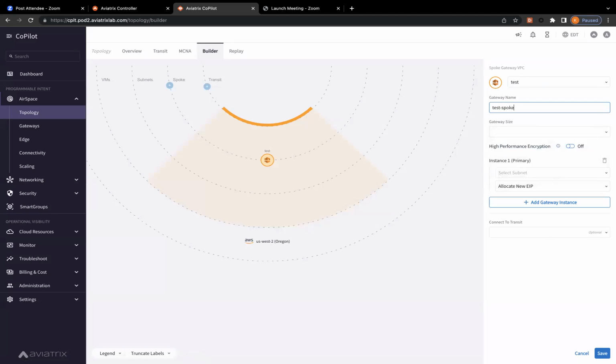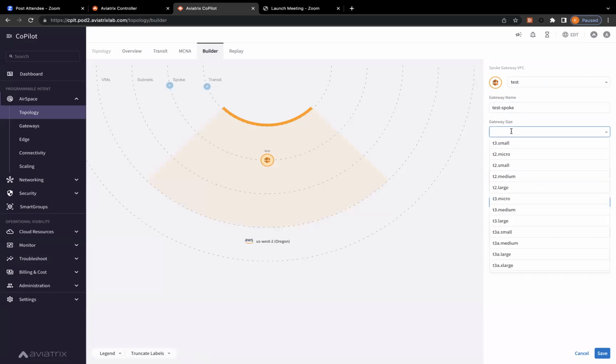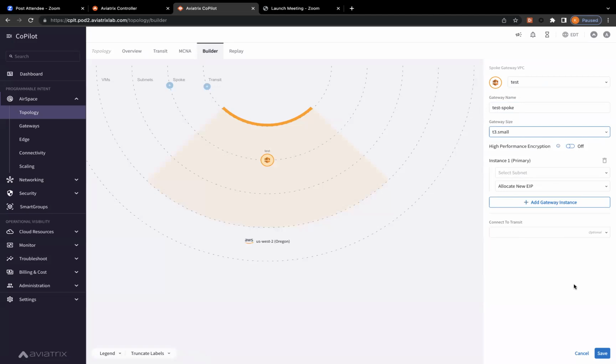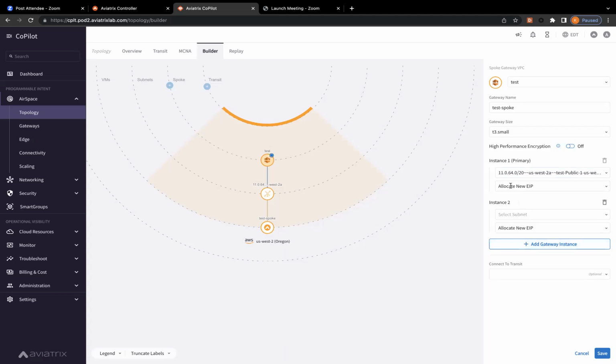Again, in a production environment, we would probably need to choose better names. And then the gateway size, obviously, is also another topic to look at, and whether you want high performance encryption or not. And now the other question is how many gateways do you want to create? So you can create one gateway. This is the gateway icon. And we're going to allocate an elastic IP.